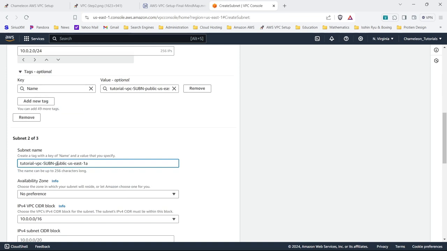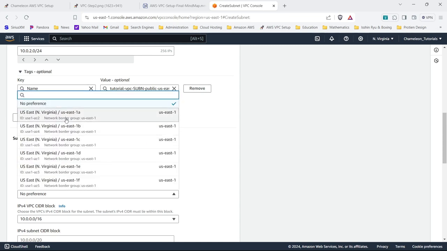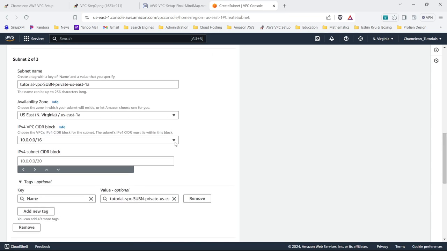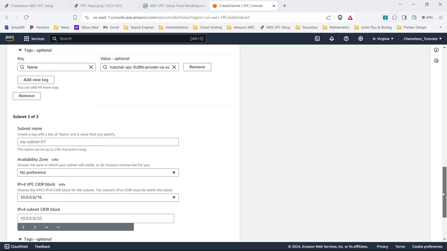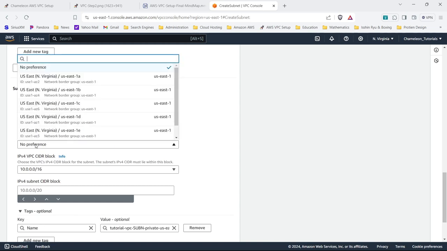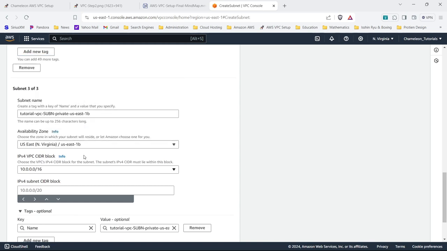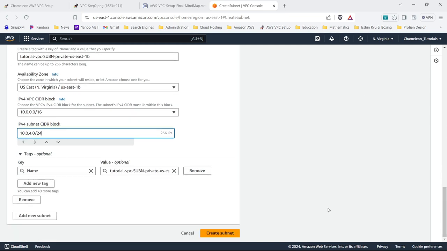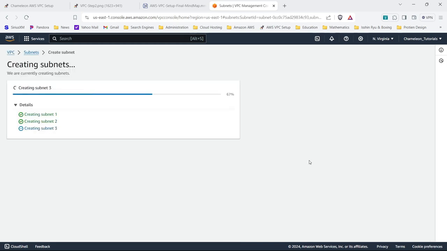And this one, we just need to make private. And we'll have a private East 1B. So we're just mimicking what the VPC wizard did when it created the VPC and more. And then the last one is 1B on the private side. And this will be 4. And we create the subnets.